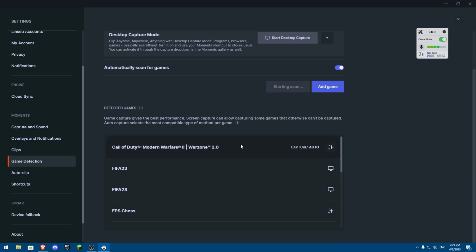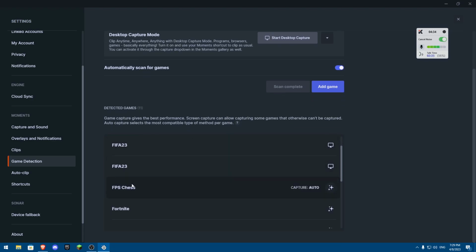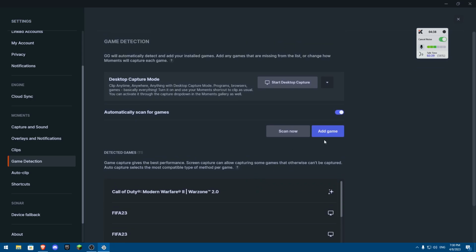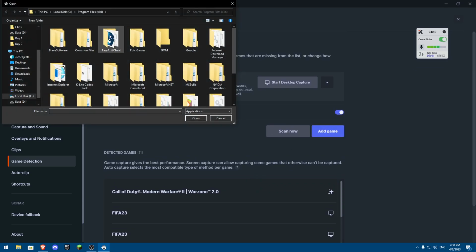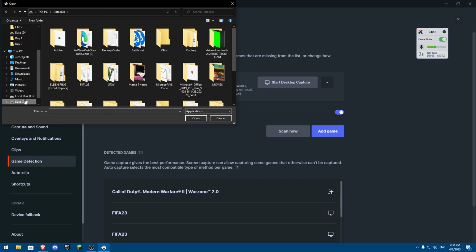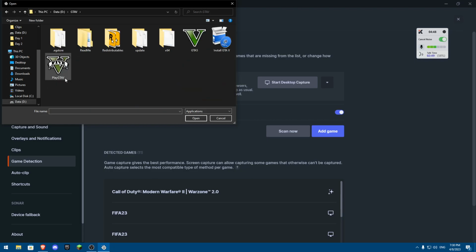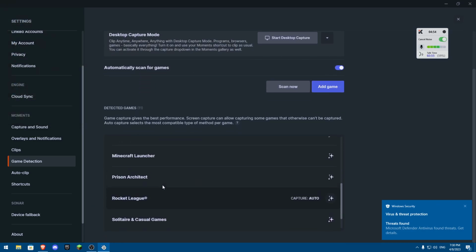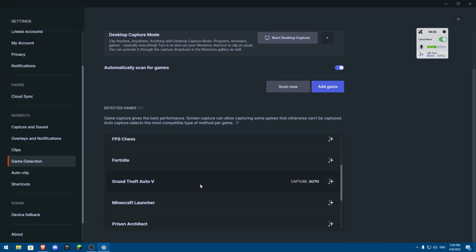If you don't find your game over here, like I have FIFA 23, FPS Chess, Fortnite, GTA, I'm going to click on add game, and then you're going to go to the launcher that launches the game, not the shortcut. So let's say I want GTAV, I'm going to click on GTAV and click on play GTAV. Once you click that and click open, it's going to save over here, and now GTAV is going to start getting clipped.